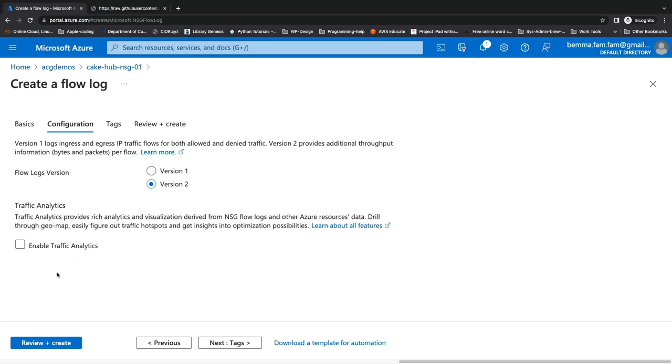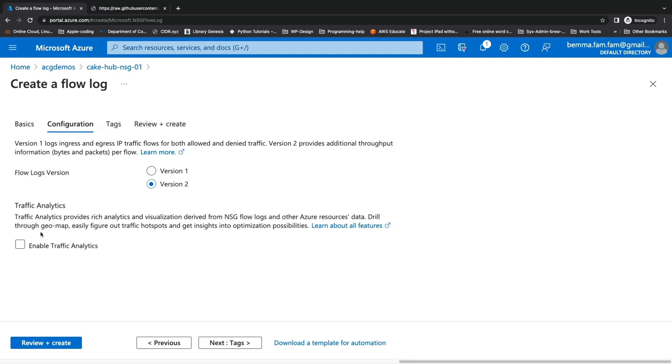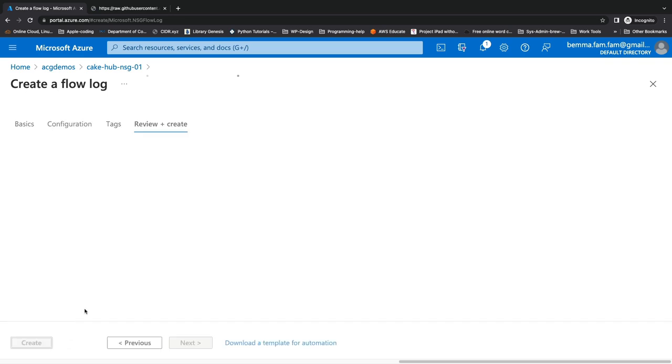And then something we'll talk more about later is enabling traffic analytics when we get to the monitoring section of this course, because traffic analytics will provide us the ability to dive a little bit deeper and visualize that information from our NSG flow logs so that we can understand what is going on inside of our networks. But we're not going to enable that for now. We'll save that for the monitoring portion of this course, and we'll just go ahead and click review and create.